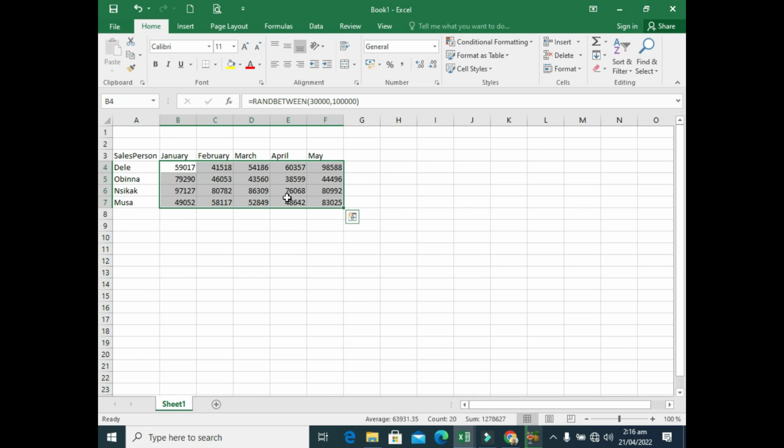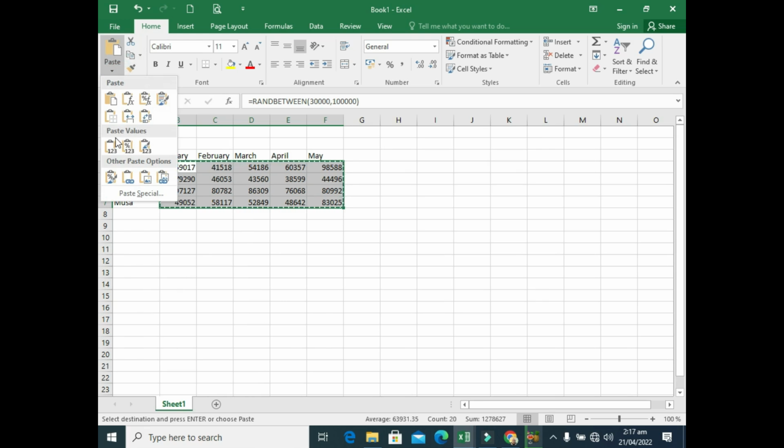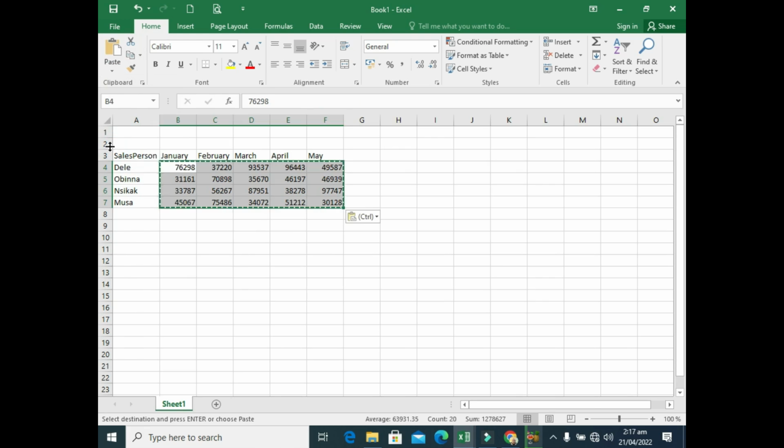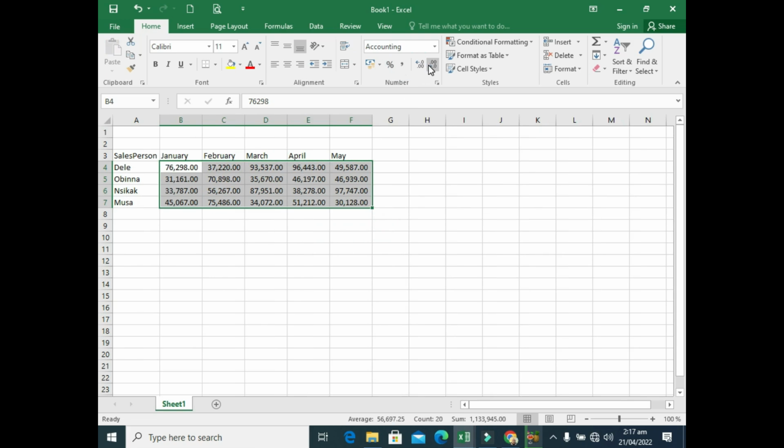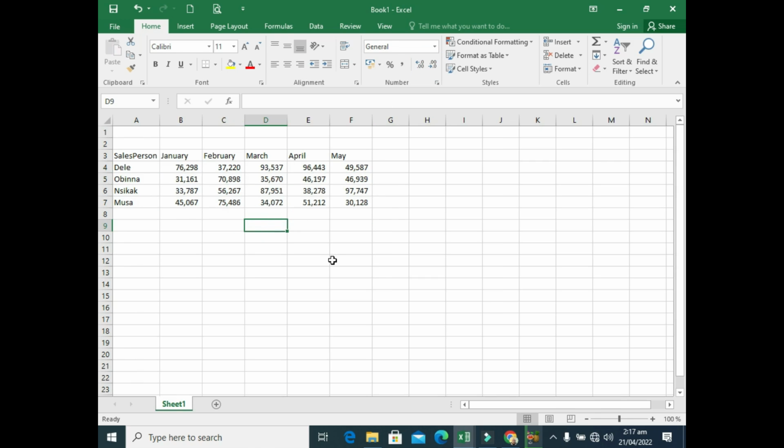Now these values are randomly generated, so over time they'll change. To prevent that from happening, I'll click on copy, then click on the drop down under paste and click on paste as values only. Now with this, the generated values would not change over time. They'll be treated as regular numbers, not as random numbers. So let's introduce our 1000 separators, remove the decimal portion, and we're good to go. Now I have sales data for 4 of our salespersons for a 5-month period.